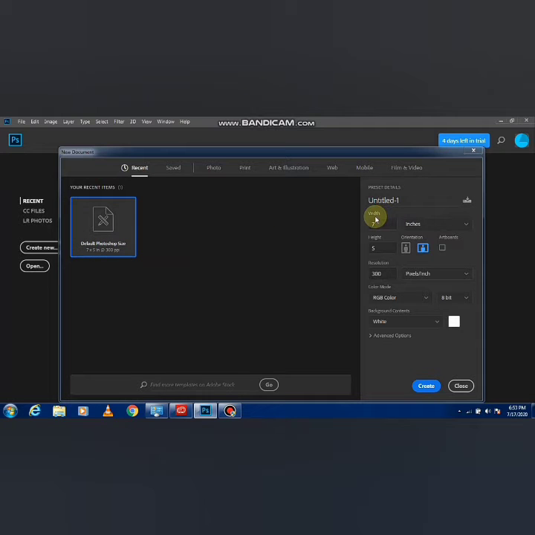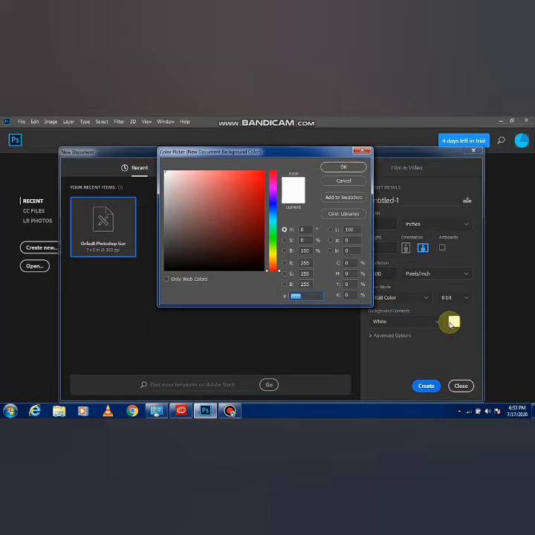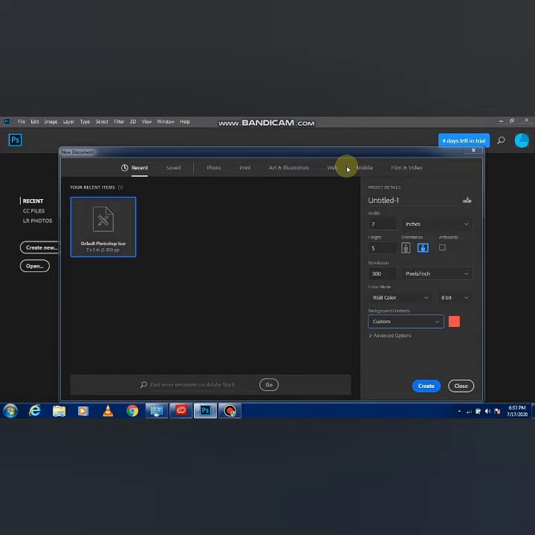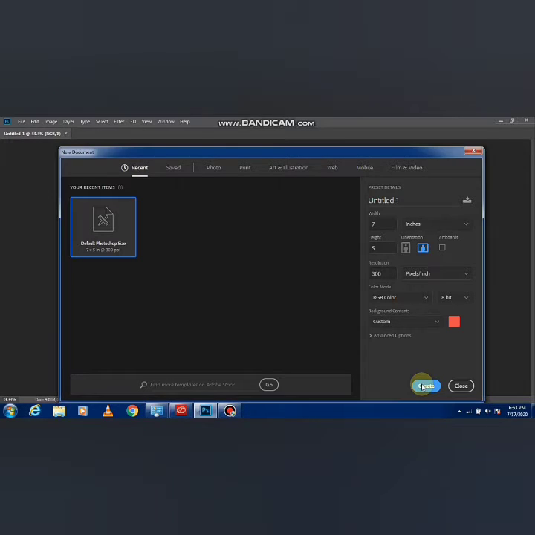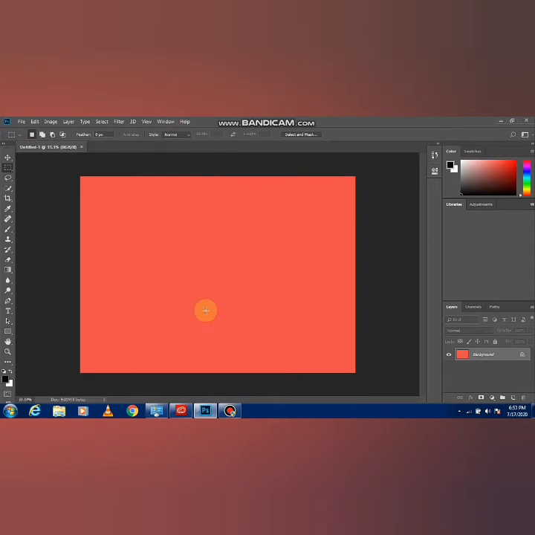If we want to change the width and its height, we can change it from here. Its resolution, if we want to change the color mode of it, we can change that. Even if we want to change the background color, by default it's white, but we can change it. We just have to click on the color and can select any color from the color panel. Now here we have selected red. Just click on the create button over here, and now you can find our new document open with a red canvas.